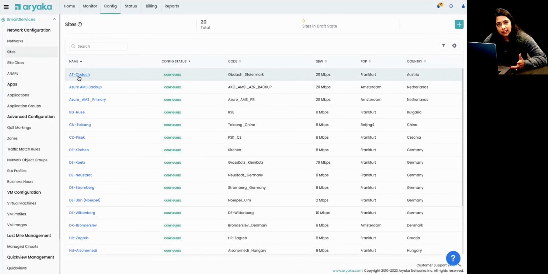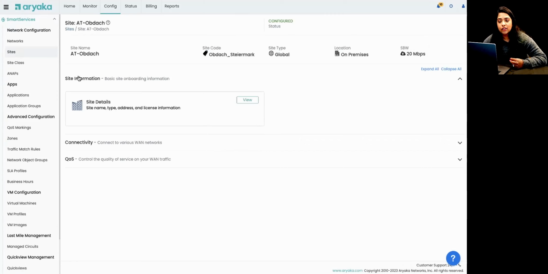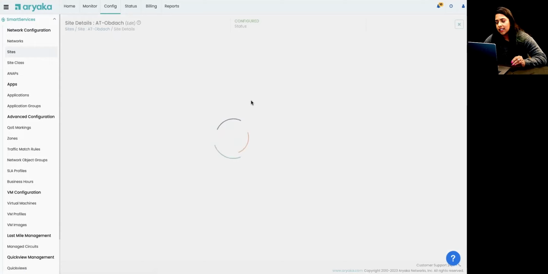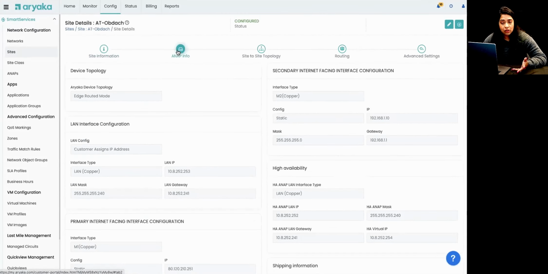All of these are completely configurable in a self-managed fashion from MyAryaka's configuration tab. So let's take a quick look at it. Click on a site to see its details. I'm going to switch to the view of the basic details of the site. This shows you the name of the site, what size the site got subscribed for, and whether an ANAP is installed, which is our Aryaka network access point.